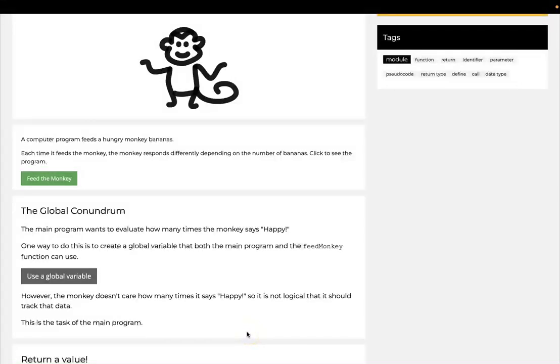Hi everybody, today we're going to look at how to design functions which return data to a calling program. This strategy allows us to reduce the number of global variables that a computer program might need. And it's just a programming strategy that you might choose to use in your own computer programs. Let's look at today's scenario.